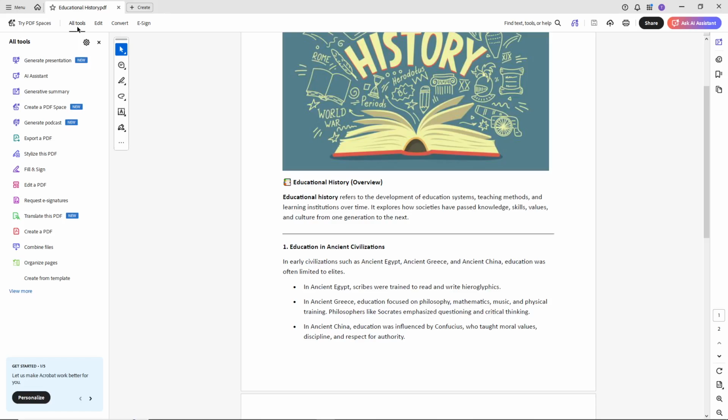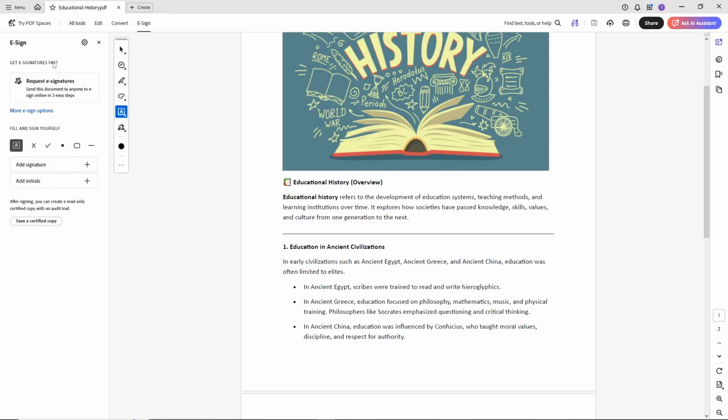In the left sidebar that appears, click on Fill and Sign. This tool is specifically designed for adding text, signatures, and marks to your PDF documents, making it perfect for our task of inserting tick marks. Once you've selected Fill and Sign, navigate to the Fill and Sign Yourself option in the left panel. This section gives you direct control over the marks and annotations you want to add.